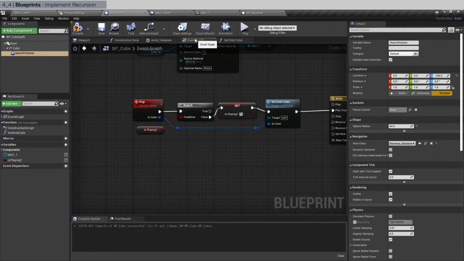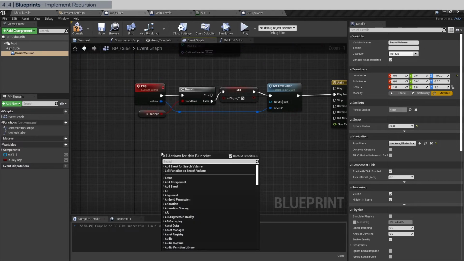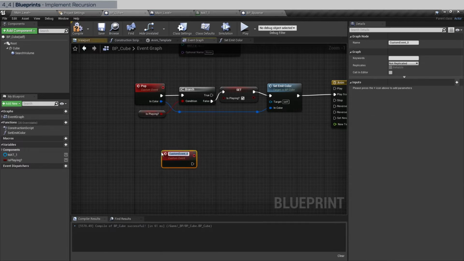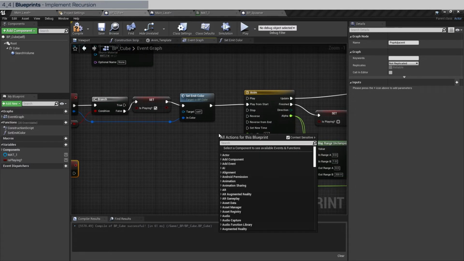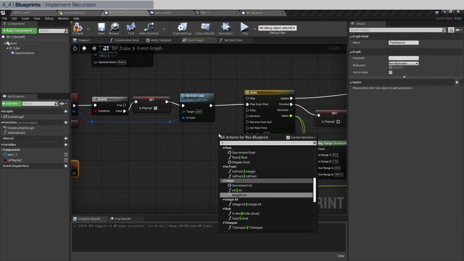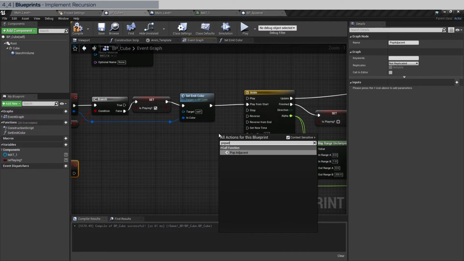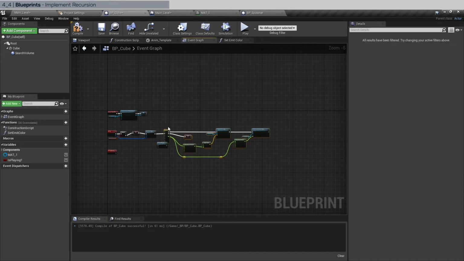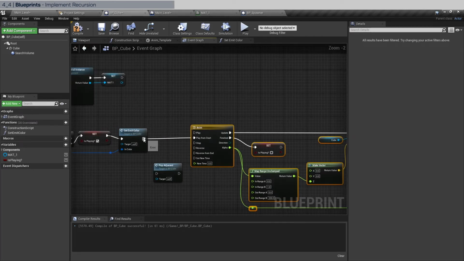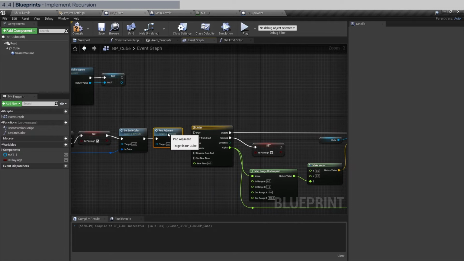And go to event graph. We're going to create a new custom event. We're going to name it pop adjacent. And we want to fire this pop adjacent event in here. In order to do that, let's do a pop adjacent call function, just like that. Make some room for this and let's connect it up.